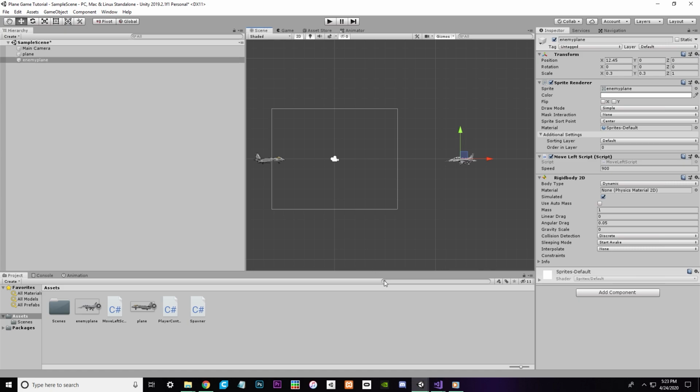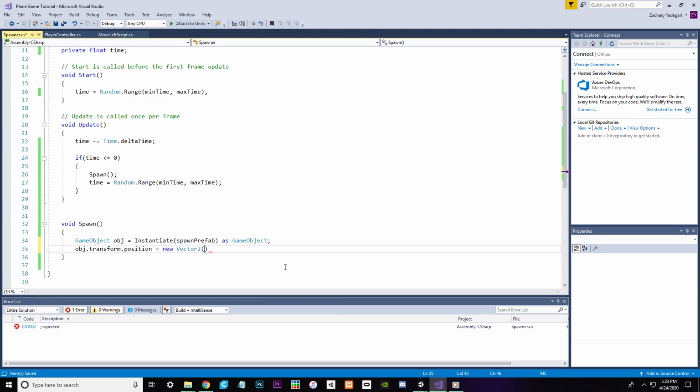So we'll do 12.45 for the x, 12.45f for float, and then we will do a random number between negative 4.15. Well, we need to do a random number, so Random.Range. And then negative 4.15 to 4.15. This will make it choose a number from the top of the screen to the bottom. That's what these numbers represent, the bottom and the top.